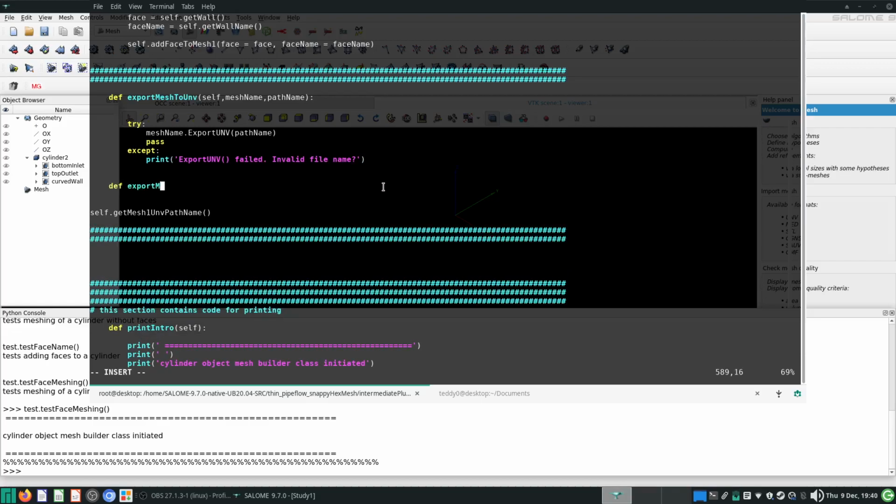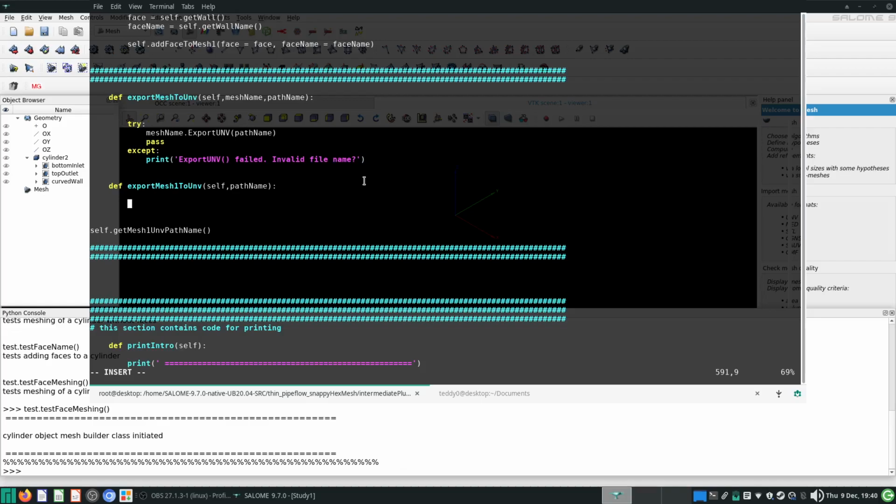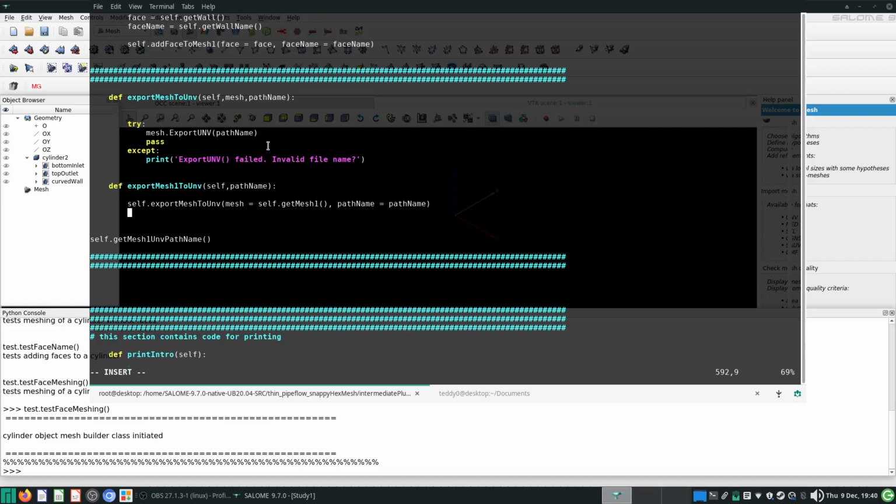So I'm going to export mesh1 to UNV, self path name. I'm going to self export mesh to UNV. Mesh name equals to, well, we don't have a mesh name. Okay, where's the mesh name? Oh yeah, this is not a mesh name, this is a mesh. Oopsie. So mesh name usually just refers to a string. So let's do mesh, self get mesh1. And what's the path name? Path name equals to path name, of course, because I haven't specified the path name yet.